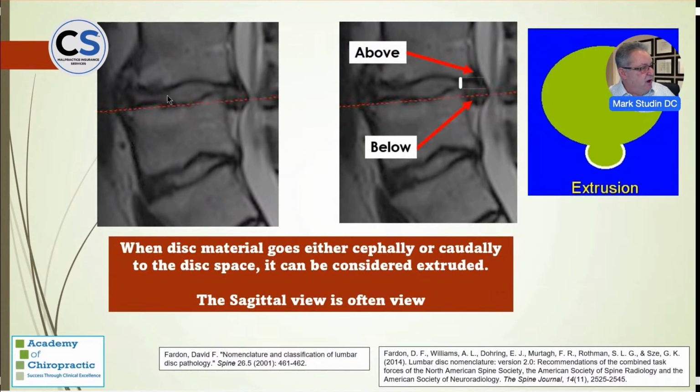Here's the bone, here's the bone, here's the disc, here's the herniation, the extrusion type herniation. So here's your disc level. You see these little dotted lines? This is telling you your disc levels based upon the anatomy. So if the disc material comes out and goes cephalad or caudad, above or below this disc level, that's an extrusion. Simple. It's an extrusion.